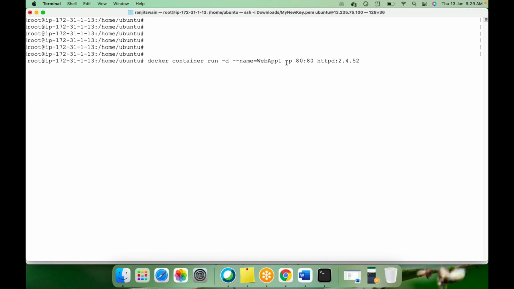So what I'm doing is publishing this container port to the host port. This is very important to remember: the first one will be your host port and the second one will be your container port, and this is the image I'm going to use. Okay, now let's hit enter and see what is happening.